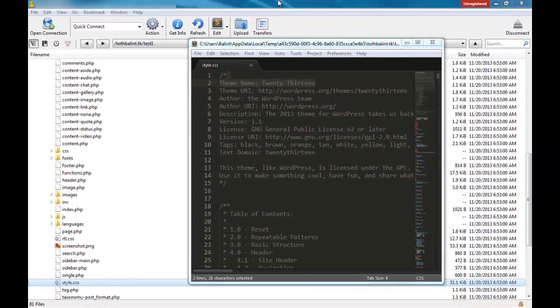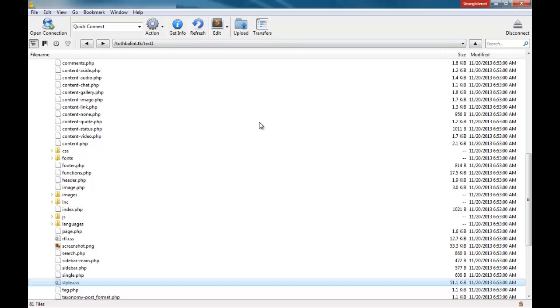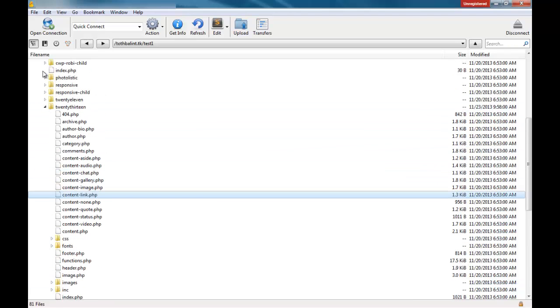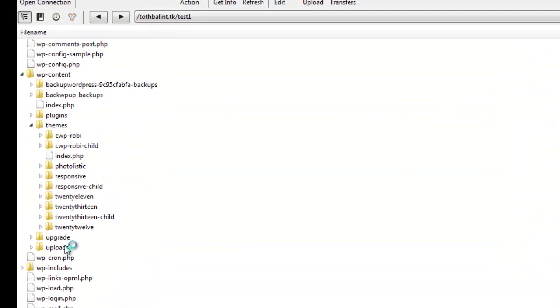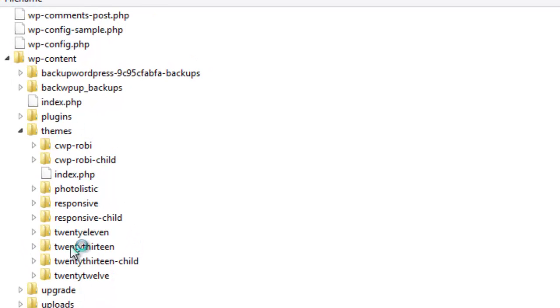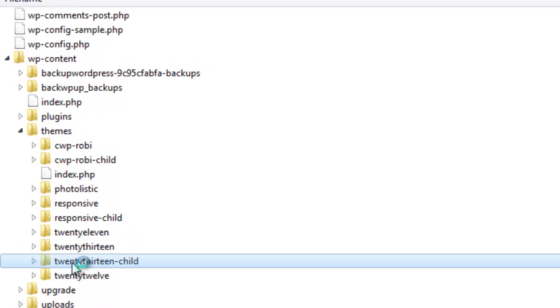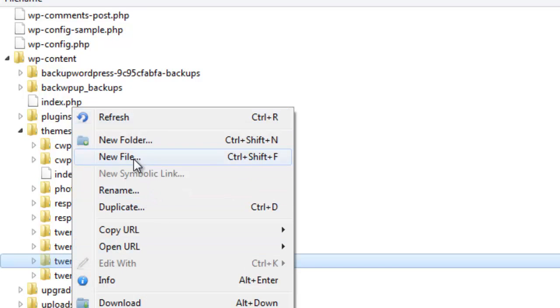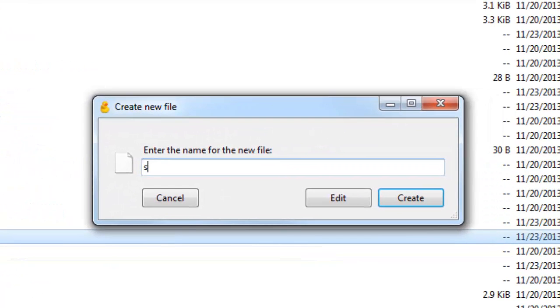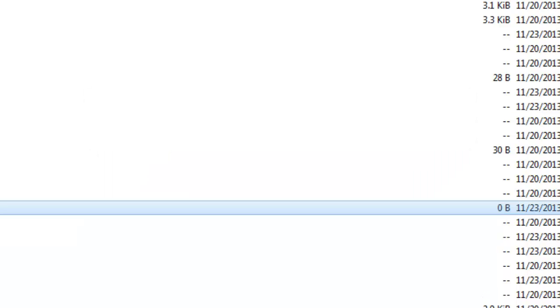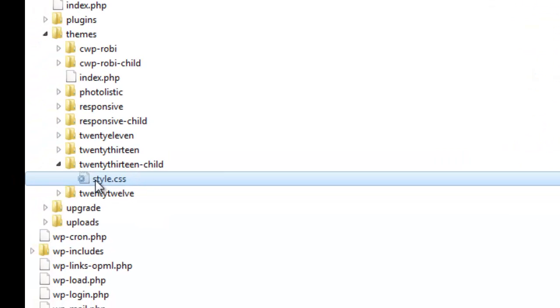The next step is to create a CSS file for our child theme, similar to this one. So I will create a new file inside our child theme's folder. Its name will also be style.css. I will open this file also with my code editor.